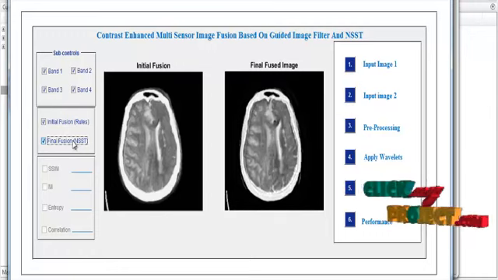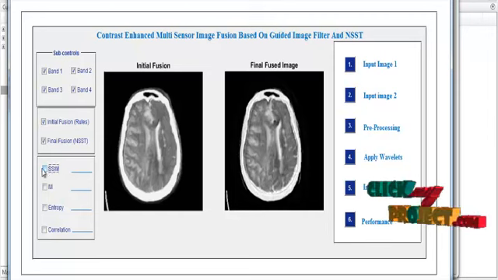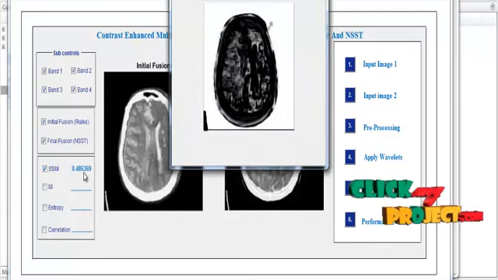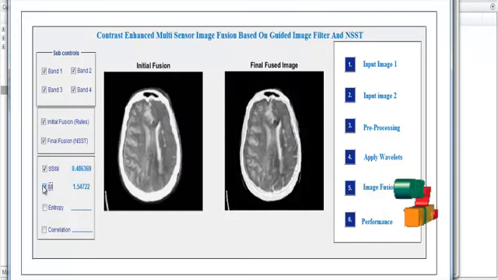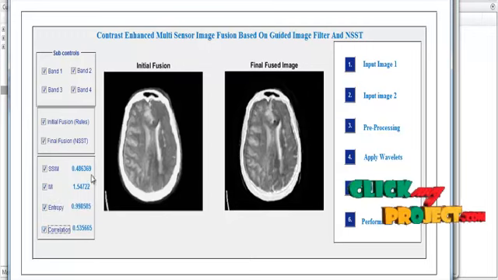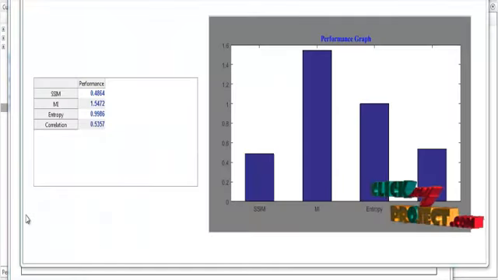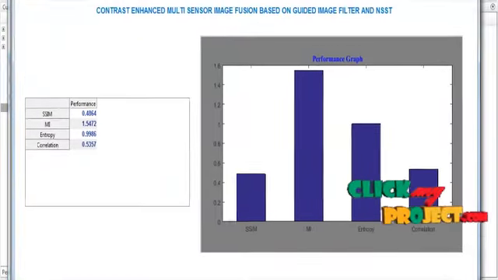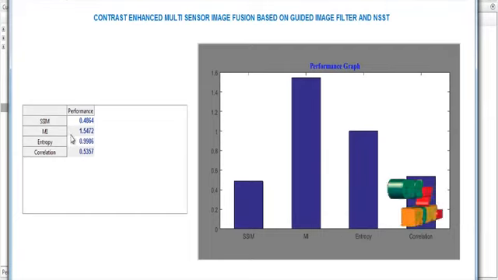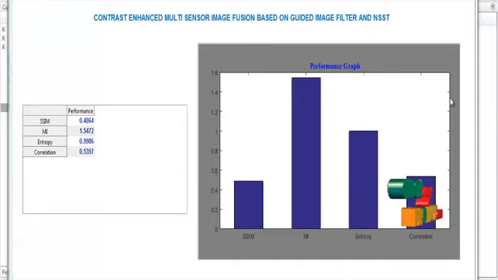After the fusion of these two images, we have to evaluate the performance of the process. The performance will be evaluated based on the SSIM. The SSIM value is shown here. Then the mutual information, then entropy, then correlation. Those results are shown here. Finally, the performance table will open. Here the performance values are plotted as a table and also by means of a graph.